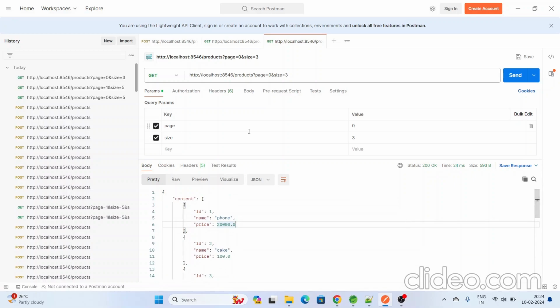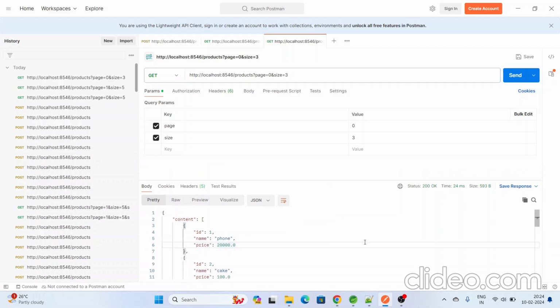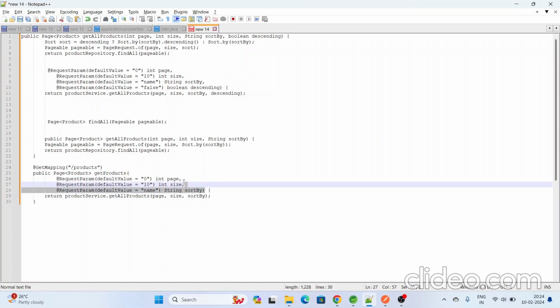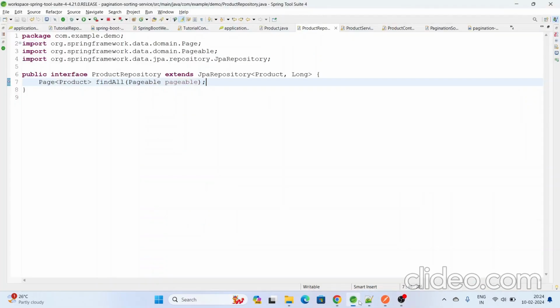Okay, so we have implemented pagination, right? So let's try to implement sorting. How can we do that? For sorting, we have to pass a field on which we have to do the sorting.